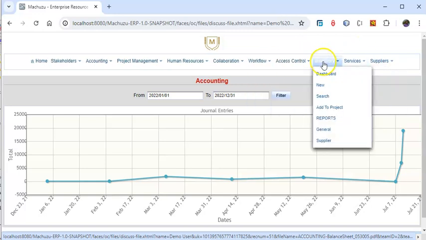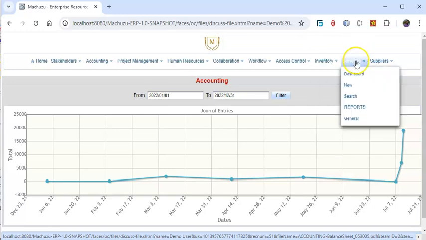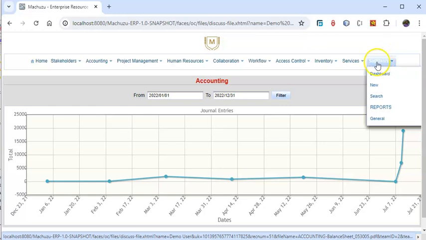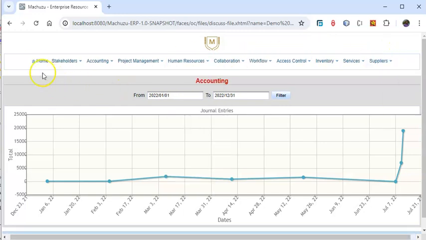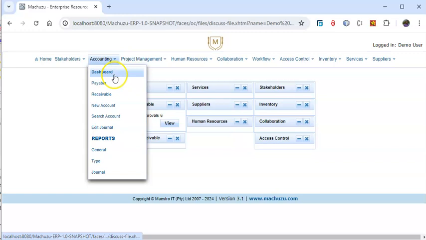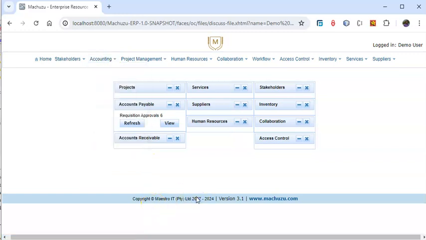And then for the inventory, you can have a look at maybe which supplier is more reliable based on the kind of inventory, the quality they supply. You'll know by the invoices created for that inventory, maybe whatever feedback you get. And then services, yeah, not much. So yes, that is Machuzu ERP in a nutshell.